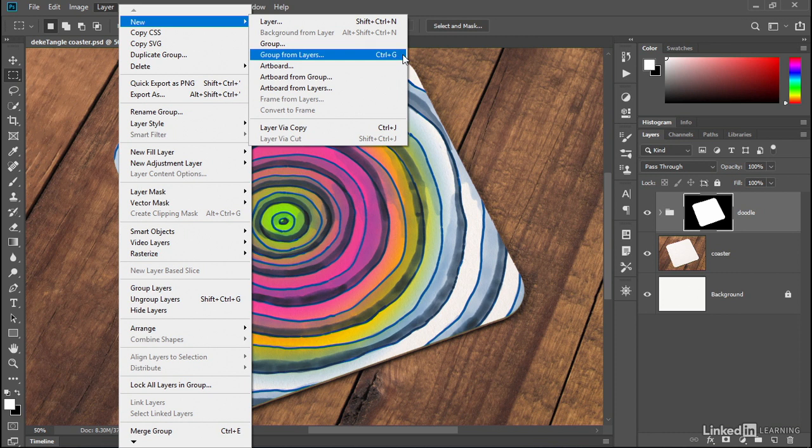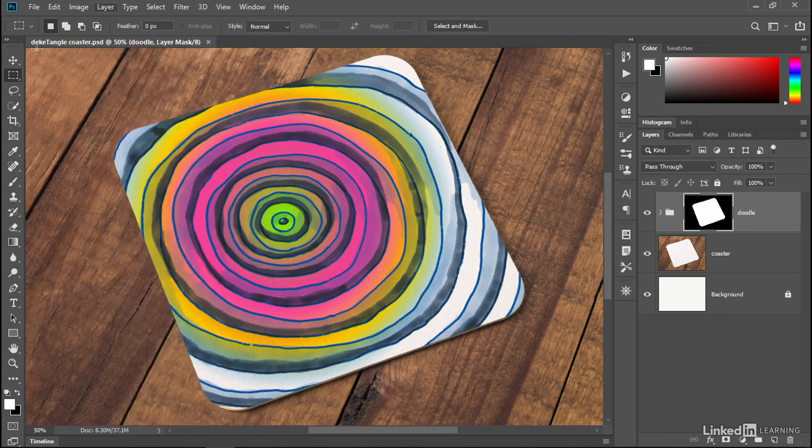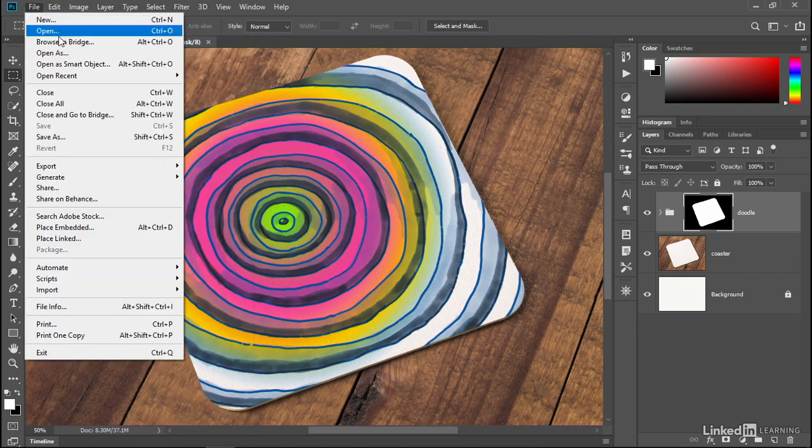And then we've got Control-G or Command-G on the Mac in order to group the selected layers and name that group. And then if you go ahead and switch over to the File menu, you'll see that Open as Smart Object now has a keyboard shortcut of Control-Shift-Alt-O. That's Command-Shift-Option-O on the Mac, and that is the letter O, by the way. And Place Embedded now has a shortcut of Control-Alt-D. That's Command-Option-D on the Mac.